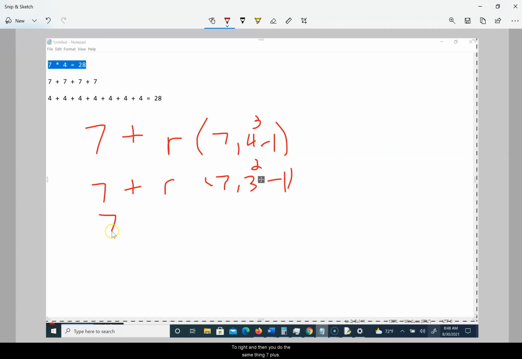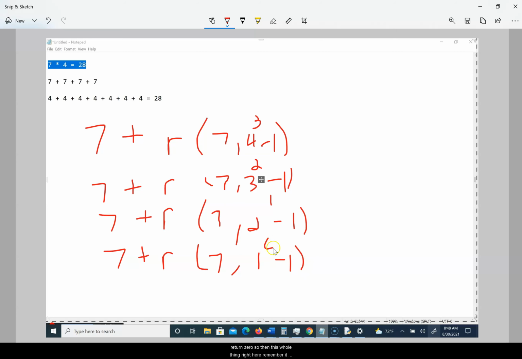And then you do the same thing, 7 plus r, which is 7, comma, 2 minus 1, which is 1, and then 7 plus r, 7 comma 1 minus 1 is 0. And so the 0 returns 0.